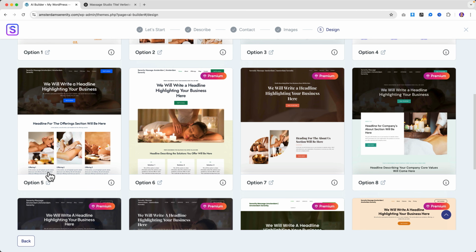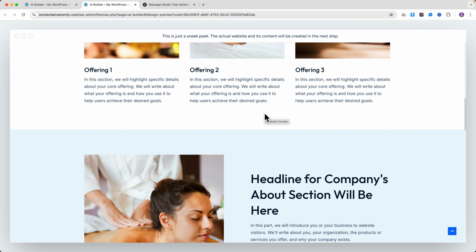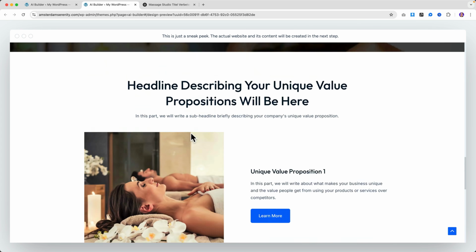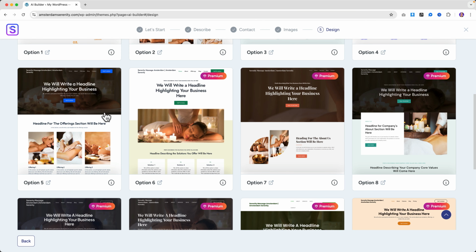And if you select it, you can also take a look over here and see how it looks in a new tab. This is how it looks. And what you also see is that the images we uploaded are used in this website example. Okay. I choose this one. I like it. So I click on it.